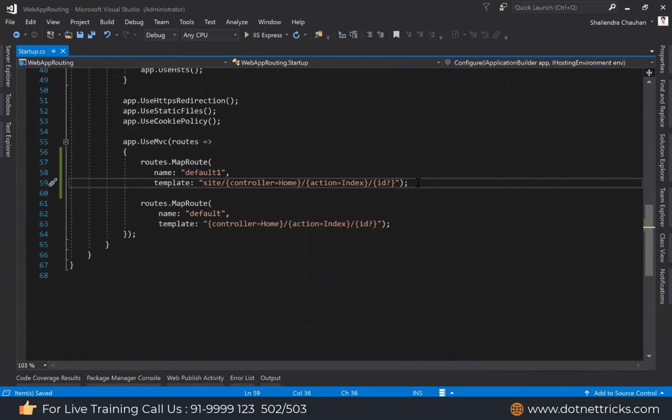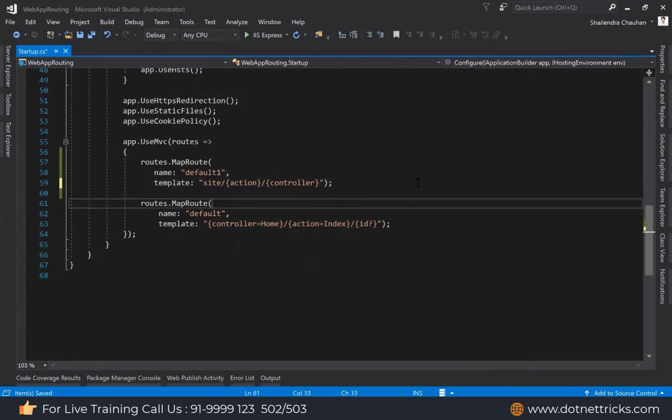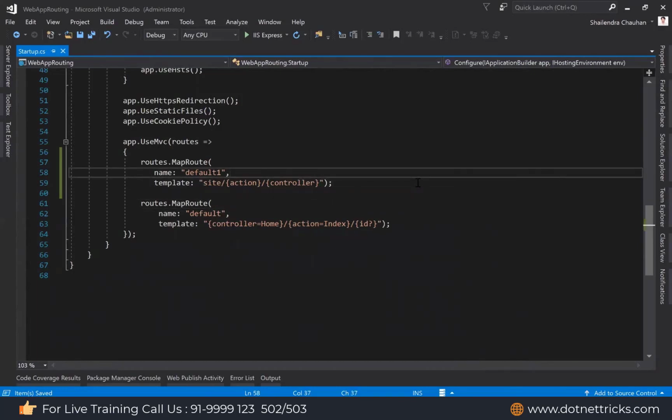So let's say I'm putting site here as a hard code. And in this site route, I'm changing the sequence of action and controller as well. I'm not passing the default value for my action and the default value for my controller, and ID I'm also not defining. So this is a new route I have defined, where the name is default one.